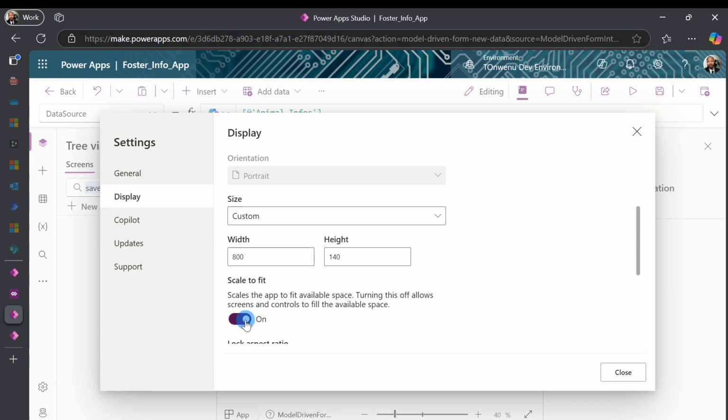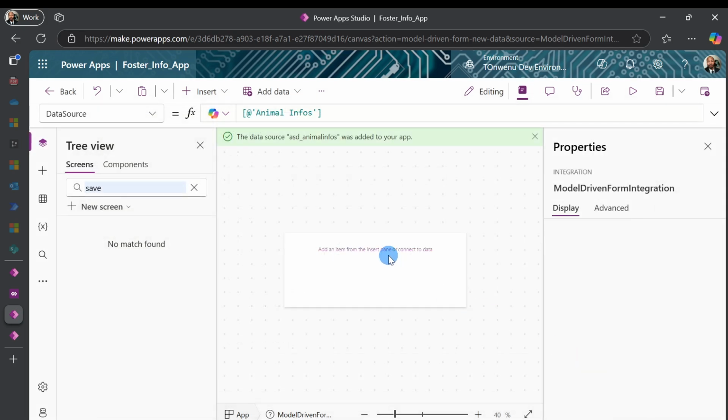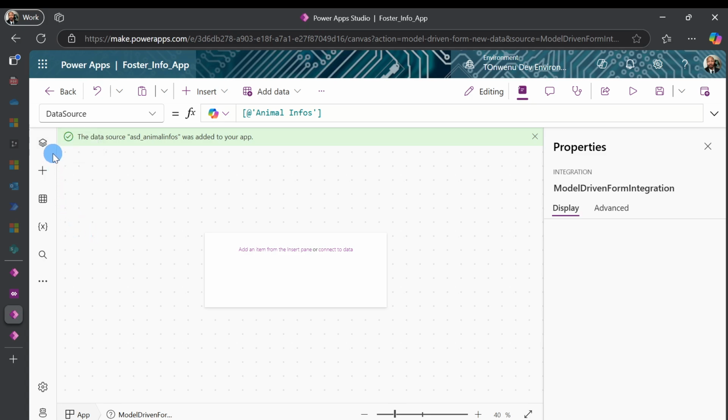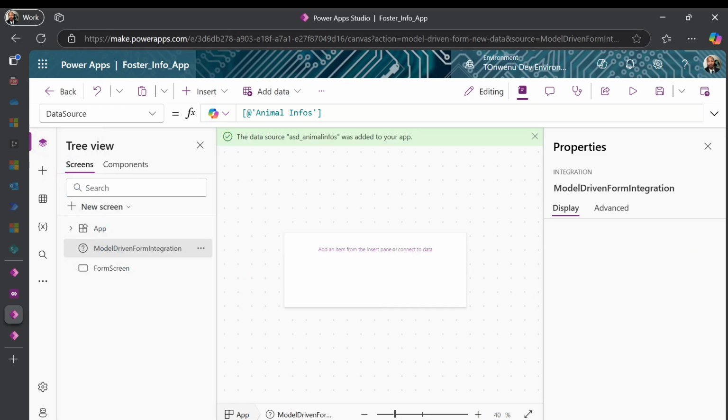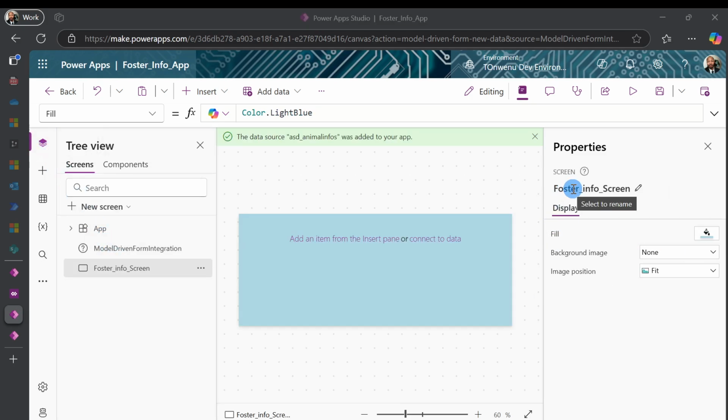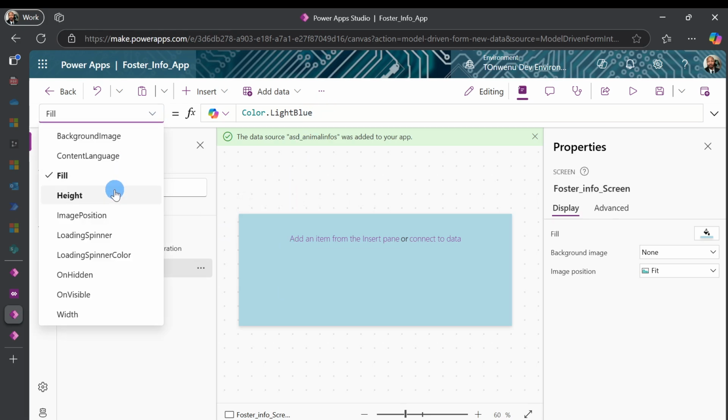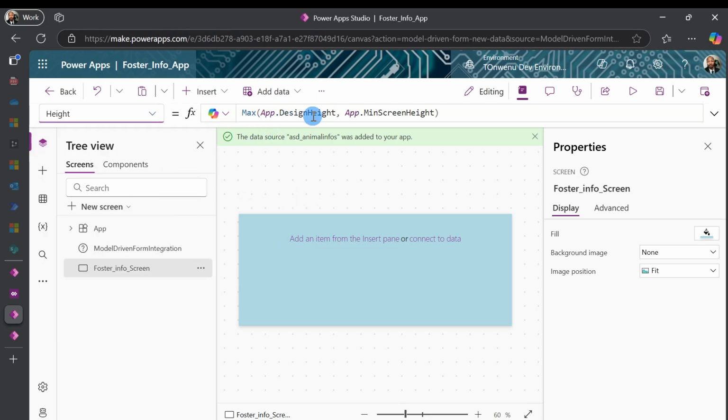Then I'm going to switch this off and close this. Make some adjustments real quick. Back to the tree view. All right, I'm back and I renamed the Foster screen to Foster info screen. I also added Color.LightBlue for the fill. For the height, I adjusted it to max app design height, and for my app, that's minimum screen height.